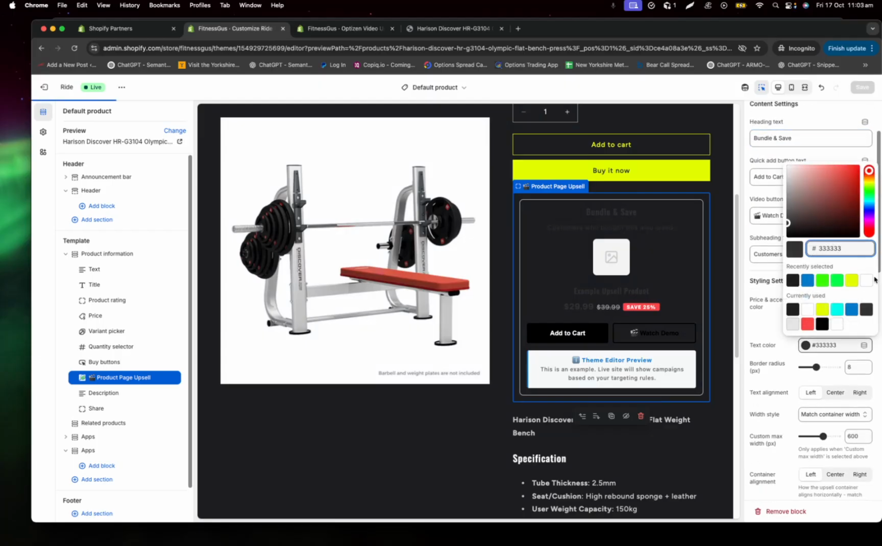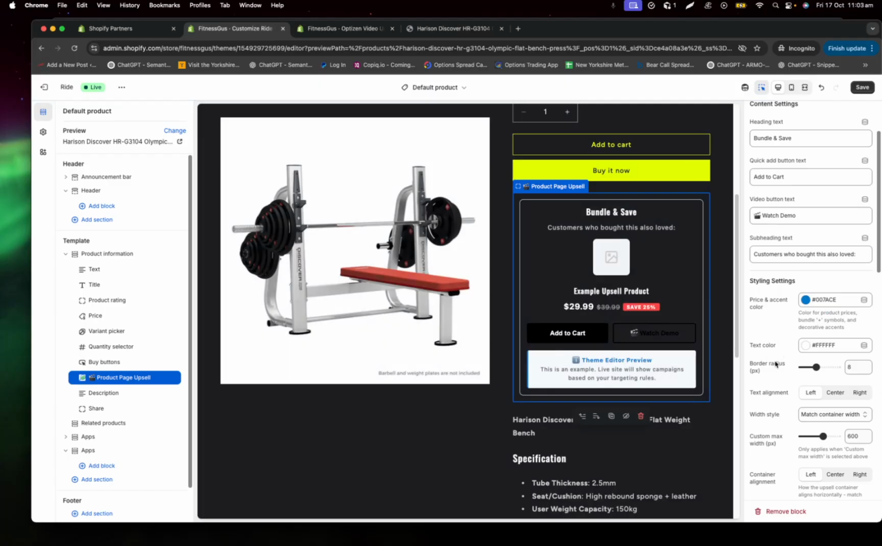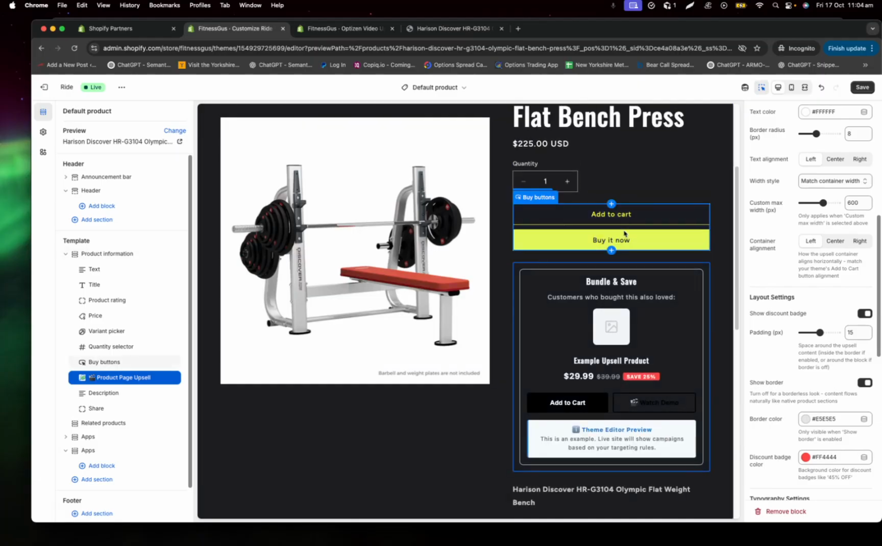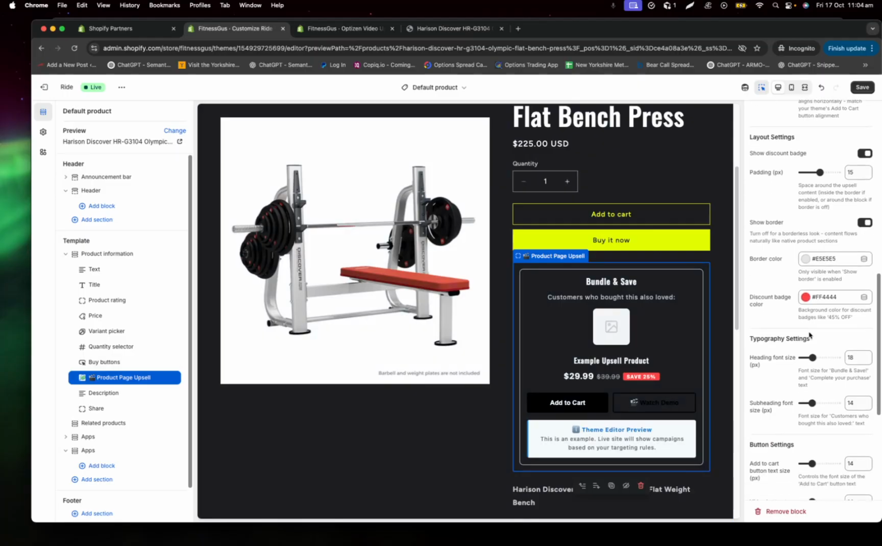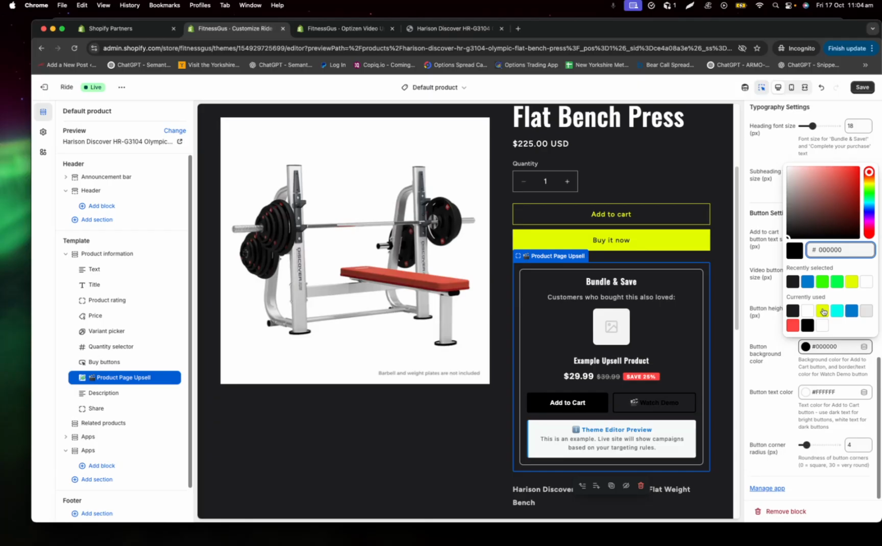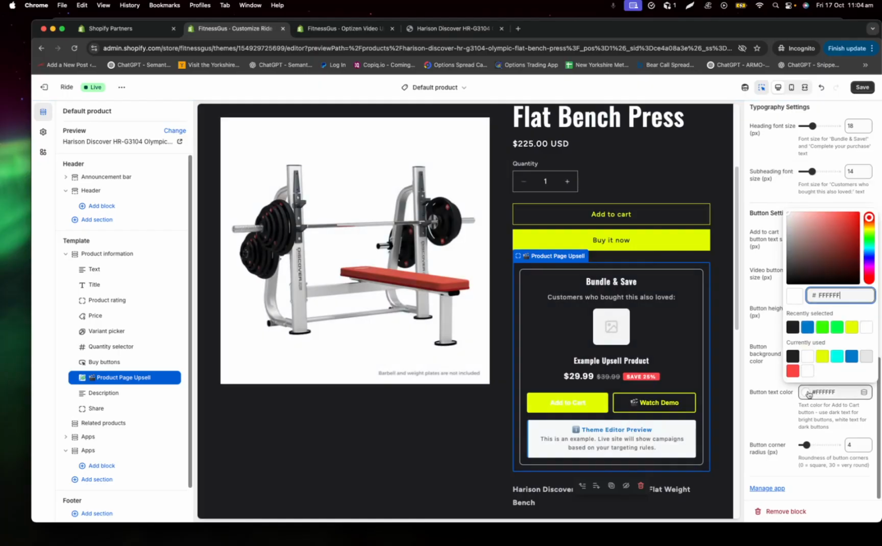So text color, for example, we're on a black background, so we're going to change the text color. What else can we change? We will come down here and we're going to change this add to cart button and the watch demo button to match the theme styling. So button settings, button background, we will use the same as the styling here. Okay, and then it's got a white text, so we're just going to change this to black.